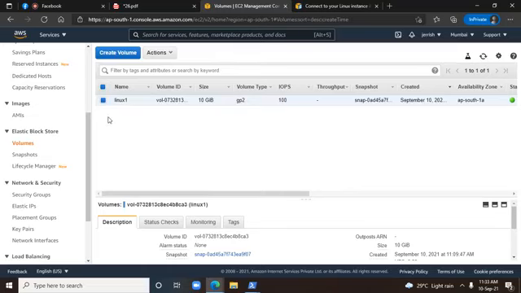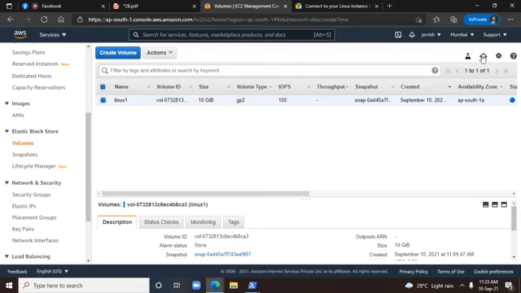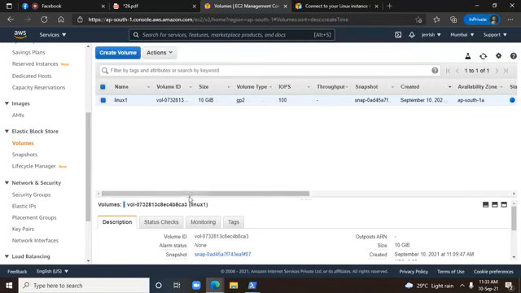Yeah, you can see the volume for Linux 2 got deleted, but the Linux 1 volume is still there because it got detached and attached back. So it's not getting deleted once the instance is terminated. You have to do this manually.